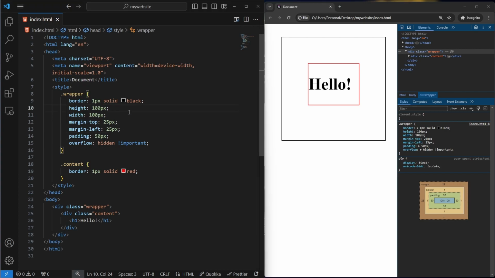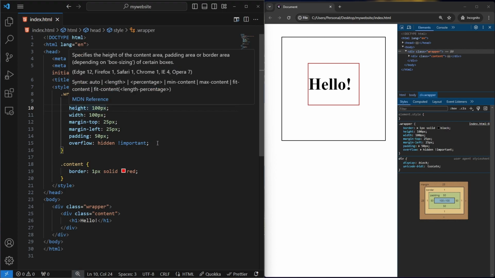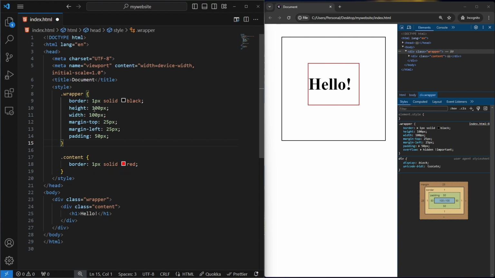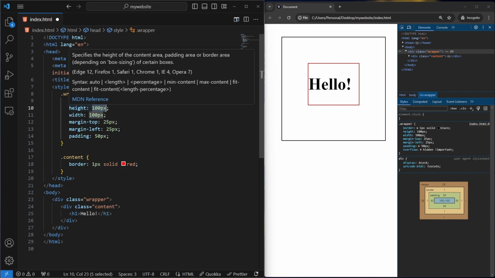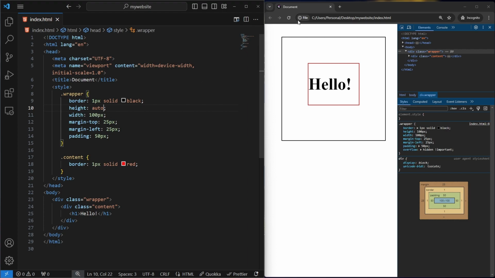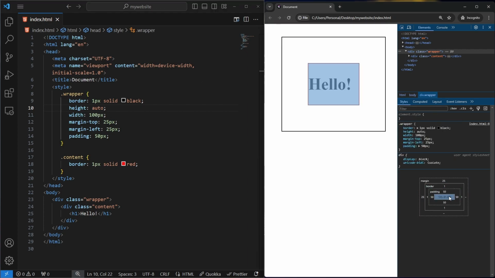So I think the only reason I am having an issue with this is because I am giving the exact height. So let me delete this and give it a height of auto. Save and then refresh. I am expecting to see that it gets fixed. It's because the height was set to auto while the width was set to 100.